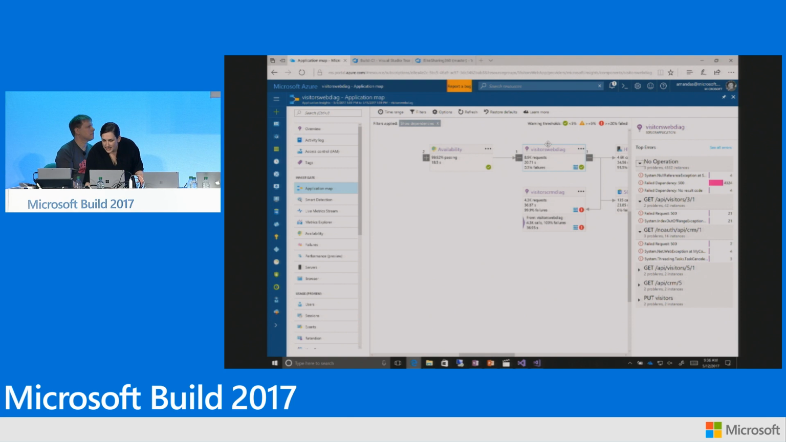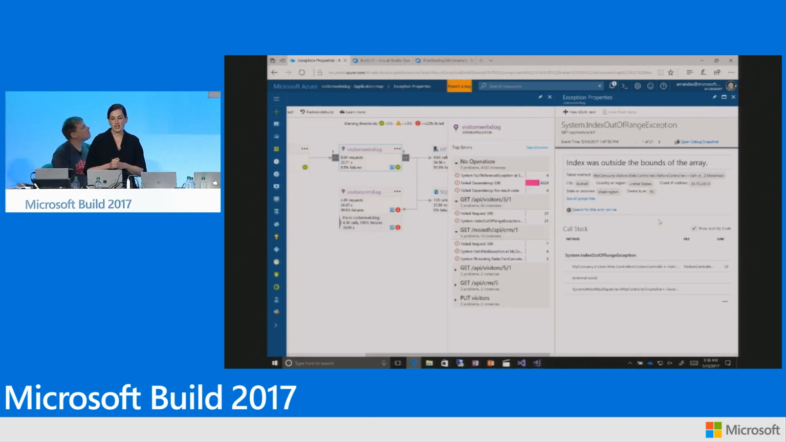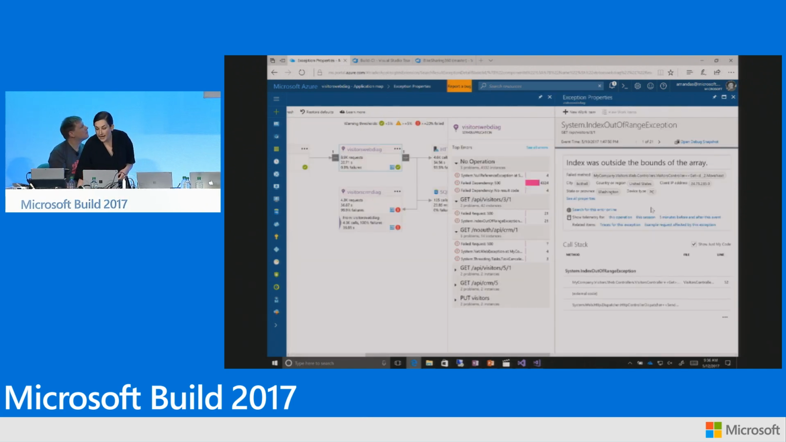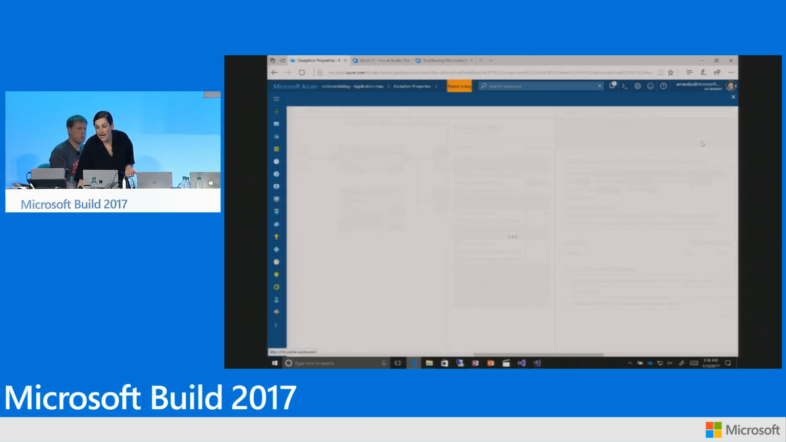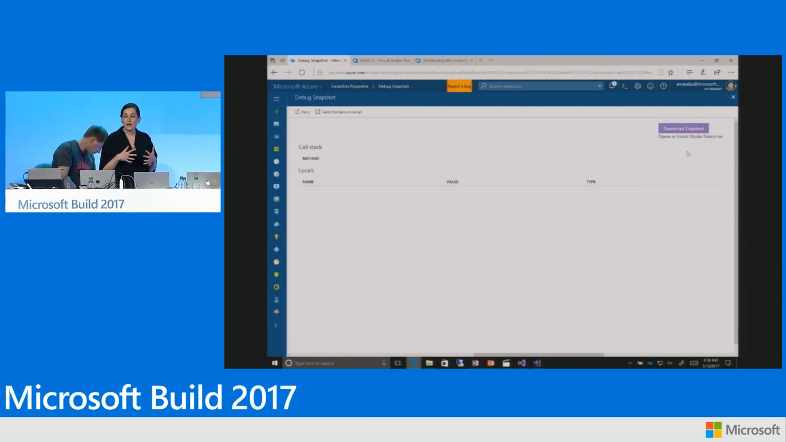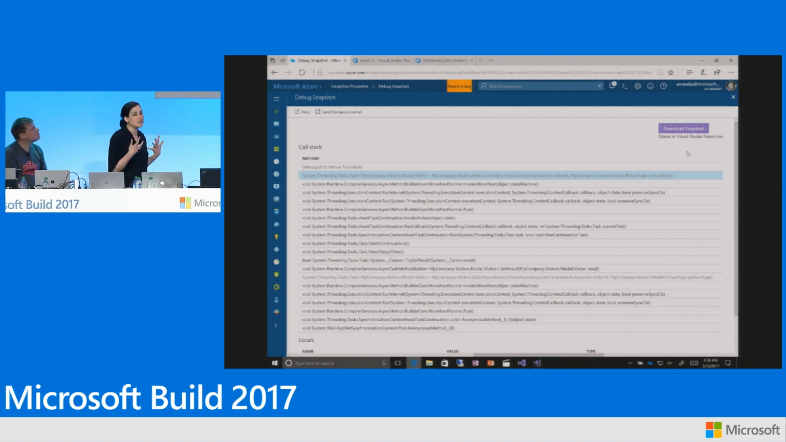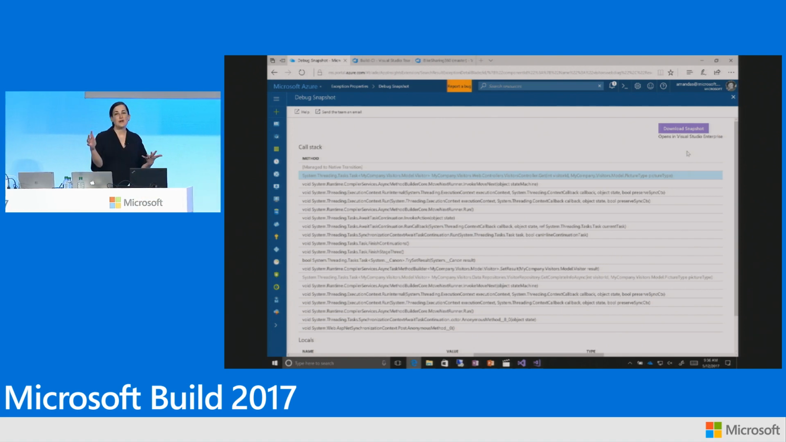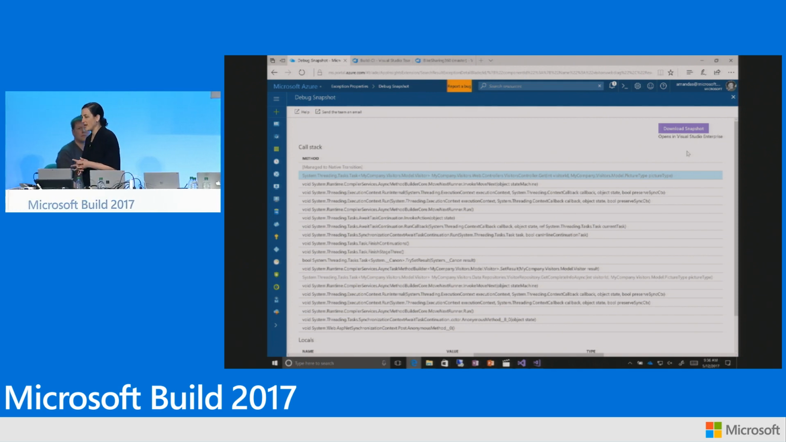And one of the things that we see here is that we have an exception that's being thrown in my component when there's a get that's being called. I can go ahead and select that index out of range exception, and I can actually go and open the debug snapshot. Now, what this is doing is it's actually looking at the exception that's thrown in production without you having to do really anything other than add a small line of code in your application, and it actually collects the stack trace for that app.